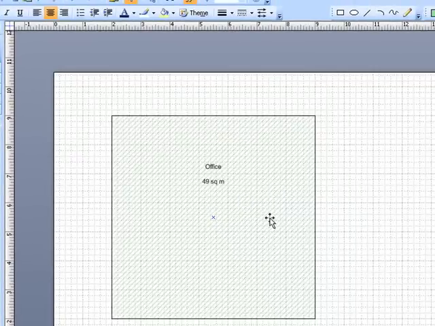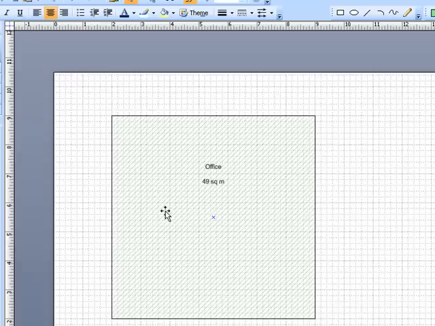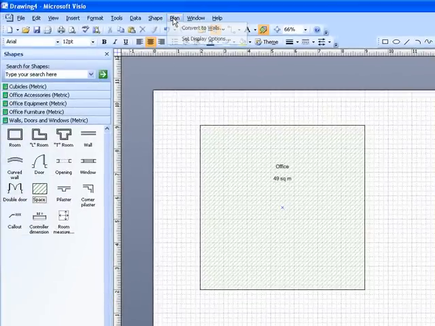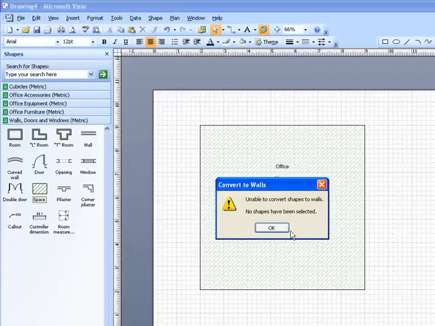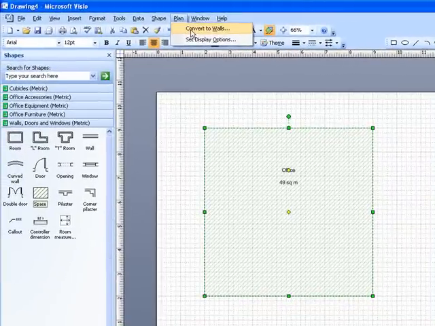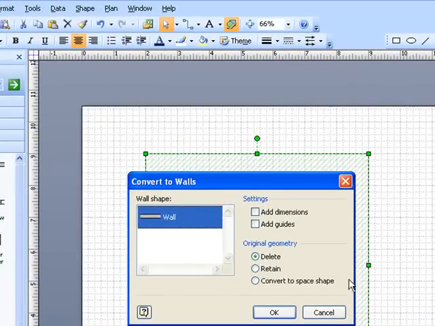Now I've got a box on a page, it doesn't really mean very much. What I need is to change this into a building or an office of some sort. So if you go up to the Plan menu and choose this option here, Convert to Walls. I forgot to select it. You need to select the shape first, then go to Plan and Convert to Walls.